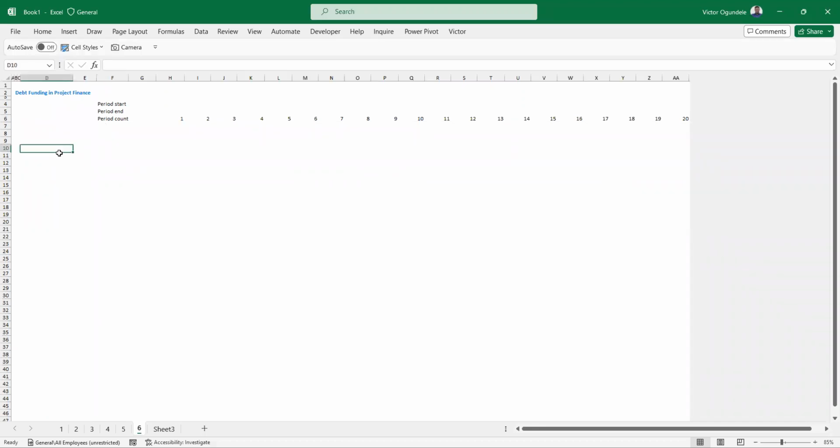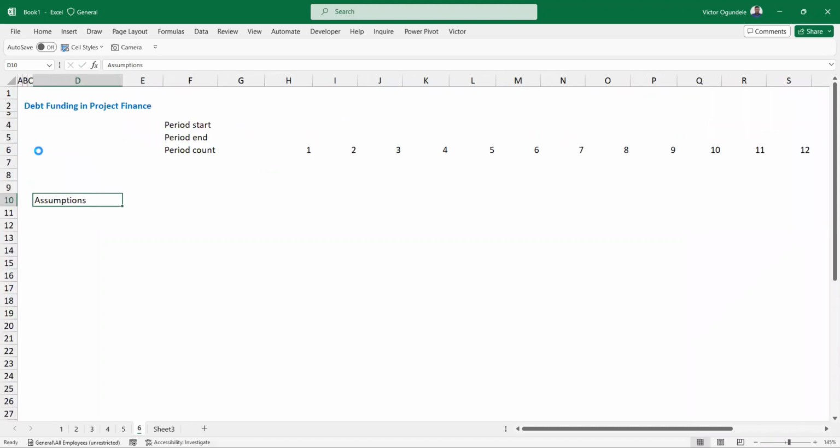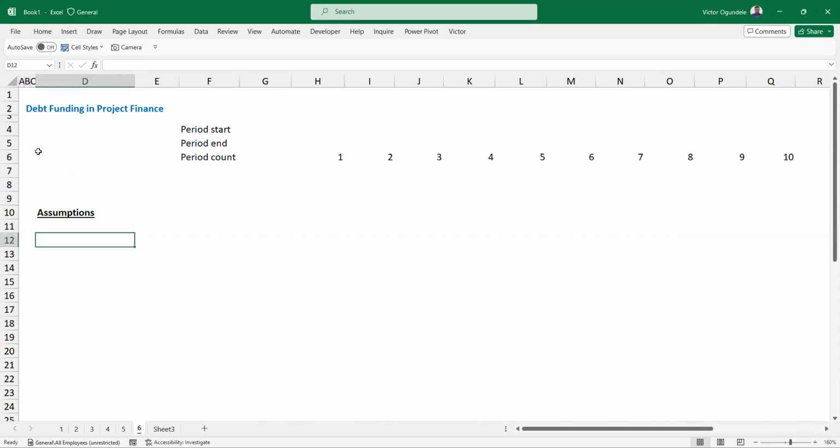Now let's put together our assumptions and use that to build our typical model that has interest during construction. Let me call this assumptions, and let me zoom out. The first one, as I said, is that most times we usually have our debts in different tranches.